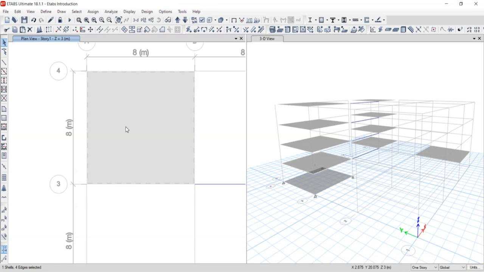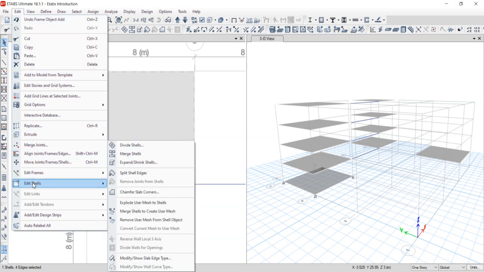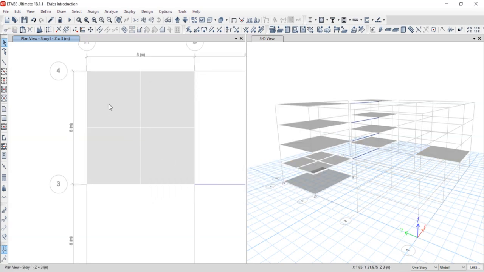Now that I have selected this slab, if you go to Edit, and from here go to Edit Shells, there are these options available, so you can easily divide your shells. Let's divide it into 2 by 2. Let's click on Apply and click on OK. Now you can see that these are 4 different slabs. This is one part, this is second, this is third, and this is fourth. It means that we have divided the slab into 2 by 2.